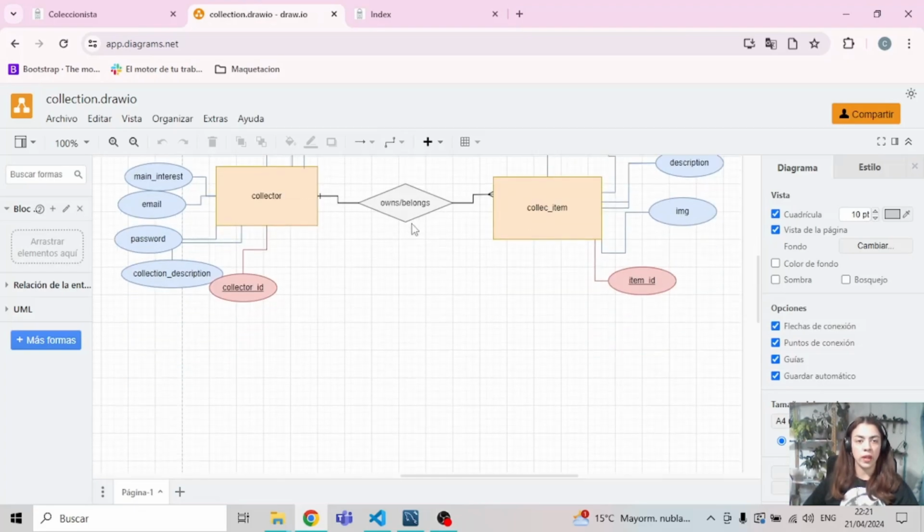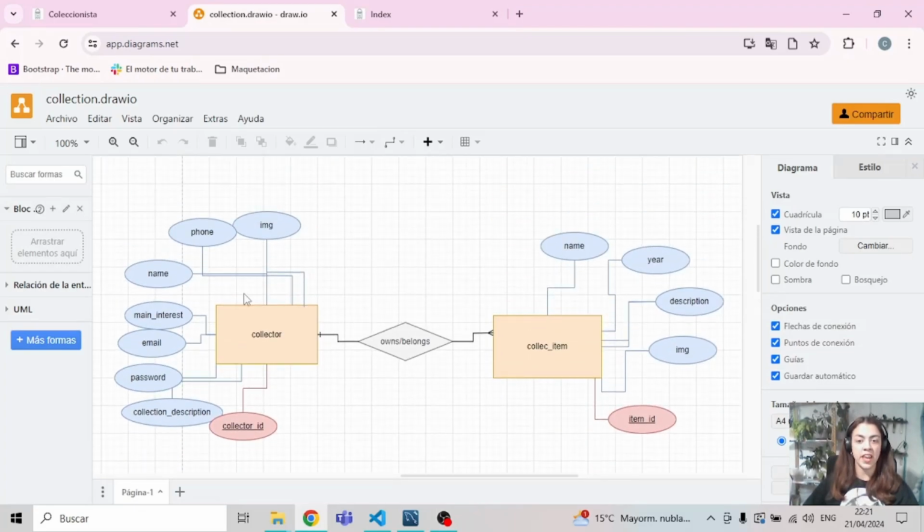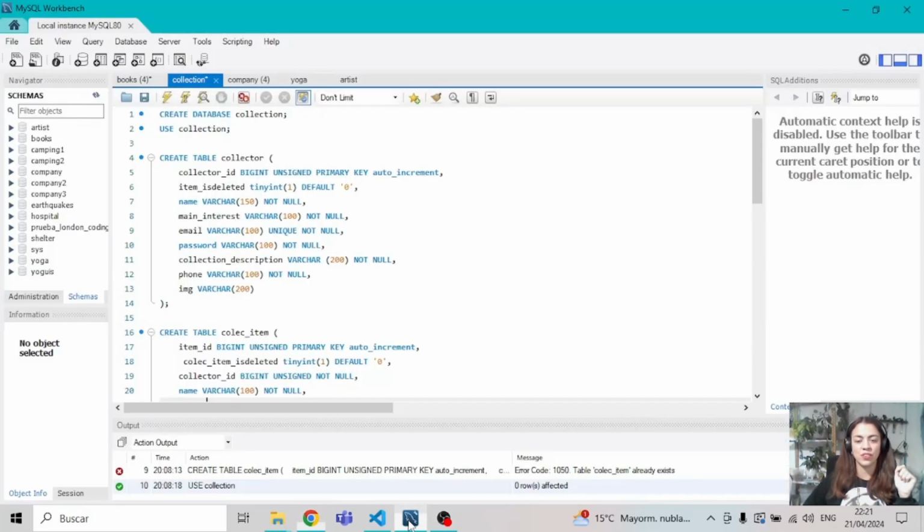I will start with the database diagram. Here we have a database diagram with two tables. One table is for the collector and the other table is for the collectibles. Inside each table we have the information we need to provide the database, like the name and the year of the item. So this is going to be the base to create the database. In this case, to create the database, we used MySQL Workbench.